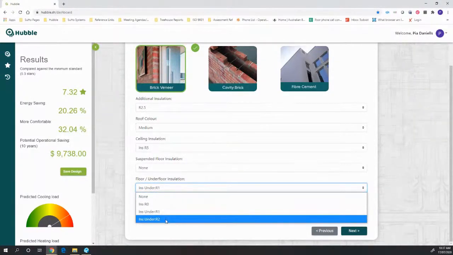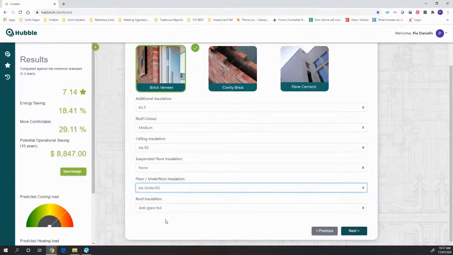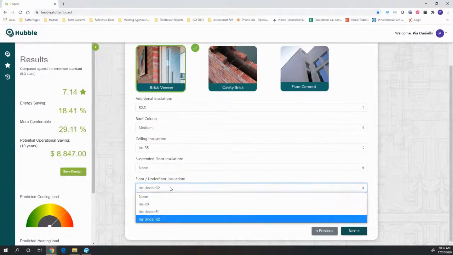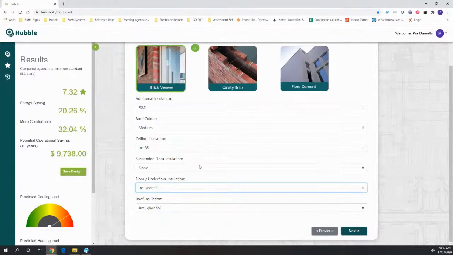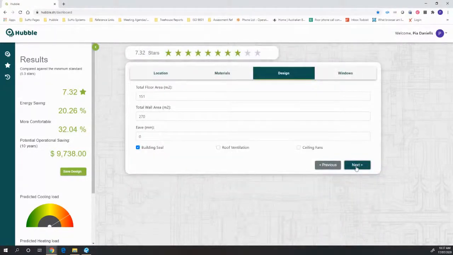If we go to R2, that one's come down. So sometimes that happens. It's a bit of balancing out the parameters. And this is where you can optimize that design. There's no suspended floor in this building because it's a single story building, so we're not going to bother with that. But what we will do now is go back to those windows.